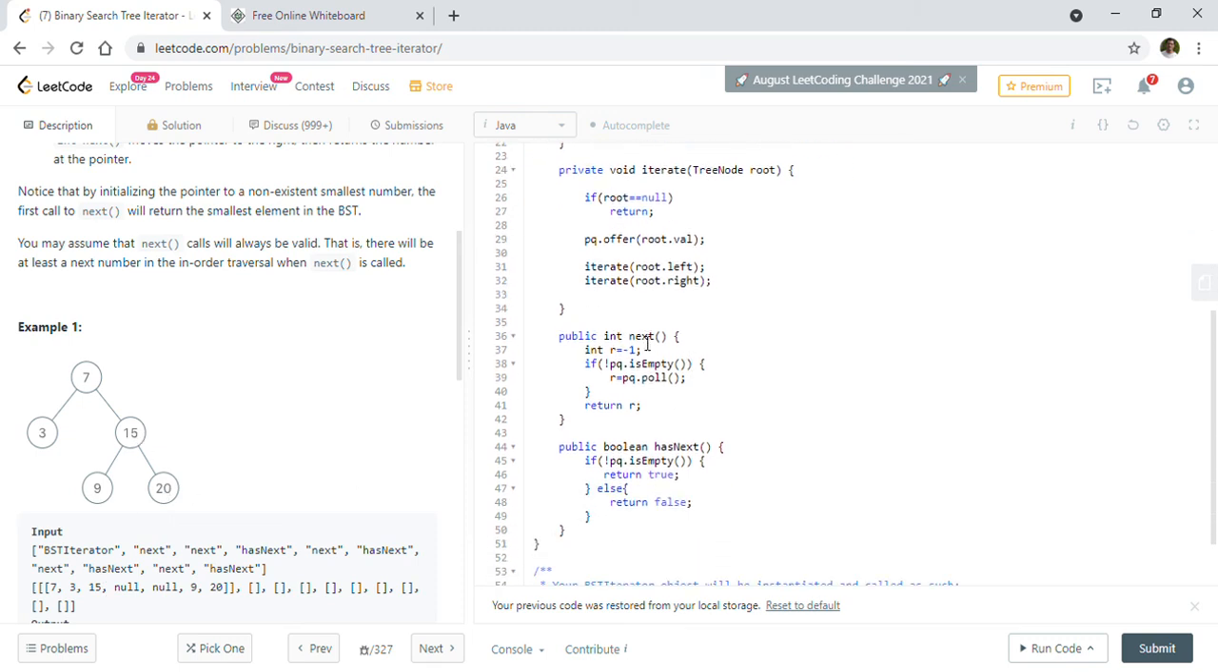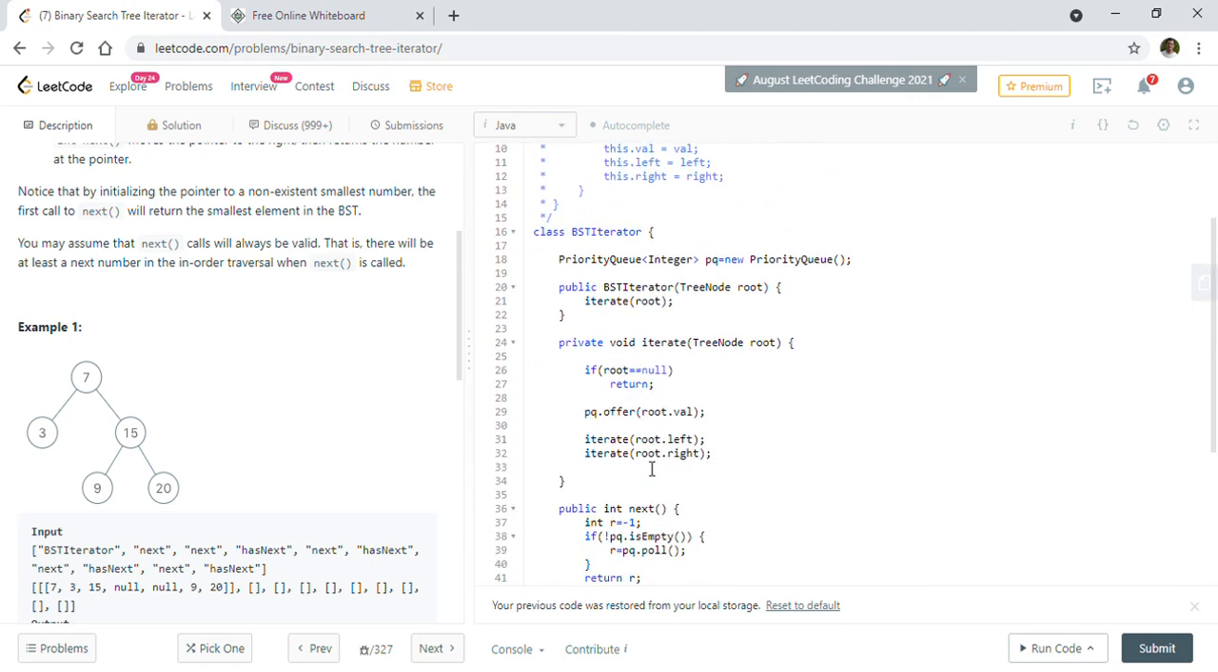When I am implementing the next method, I'll first check if the priority queue is not empty, then I'll return that element, otherwise I'll return -1. And for hasNext, I'll just make sure that the priority queue is not empty, then I'll return true. If the priority queue is empty, then I'll return false. So this is a very simple implementation for the binary search tree iterator.